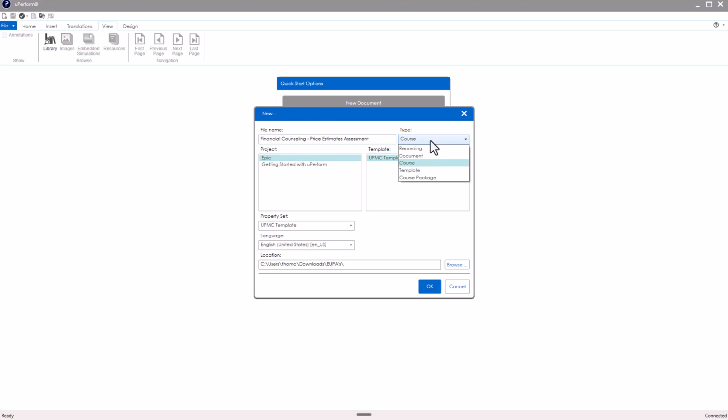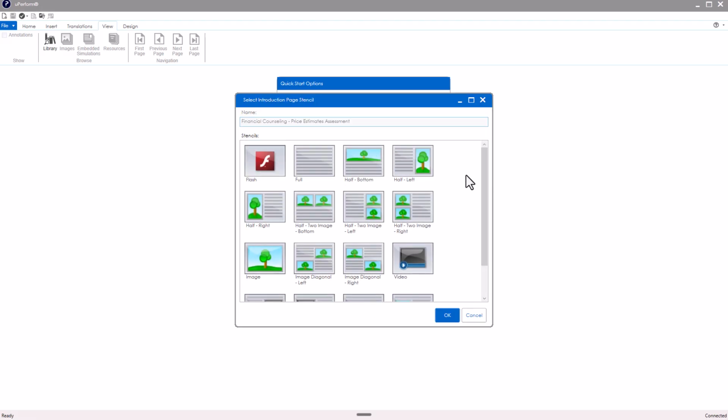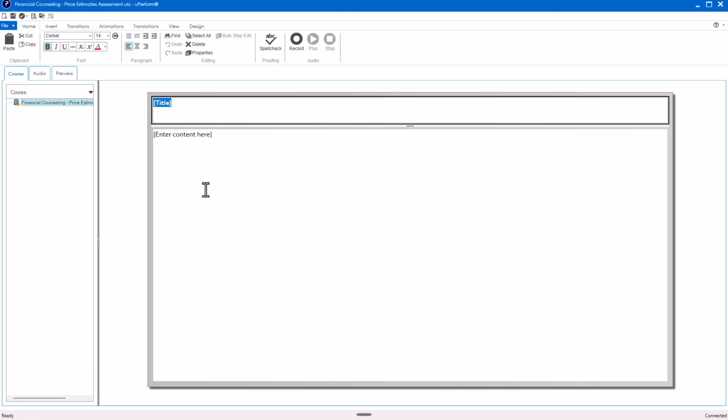You want this to be a course, not a recording or a document. Epic, template, English, and then wherever you're saving these things. I would suggest saving it to your downloads folder, and then moving it to wherever you need it to be. Do not save it onto OneDrive. Okay. You have several choices as far as what you want the first screen to appear as. I just chose full.